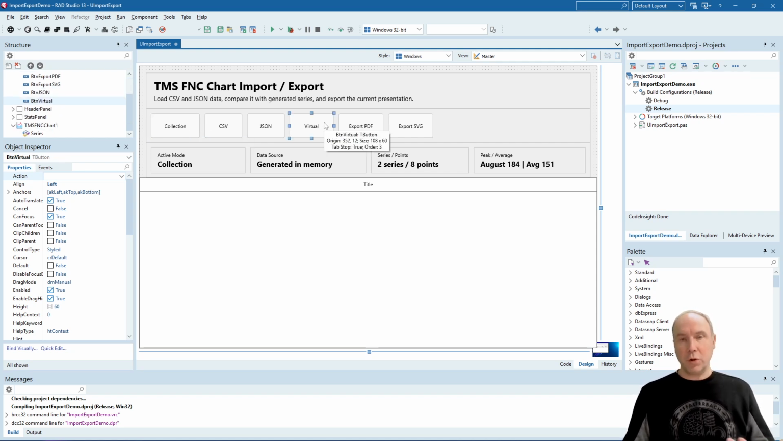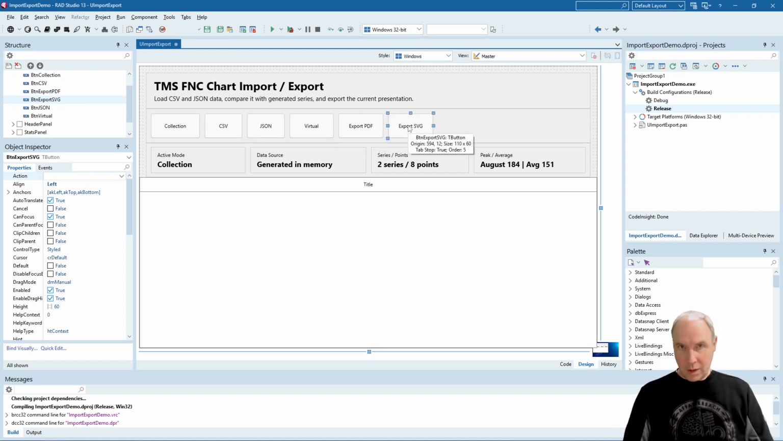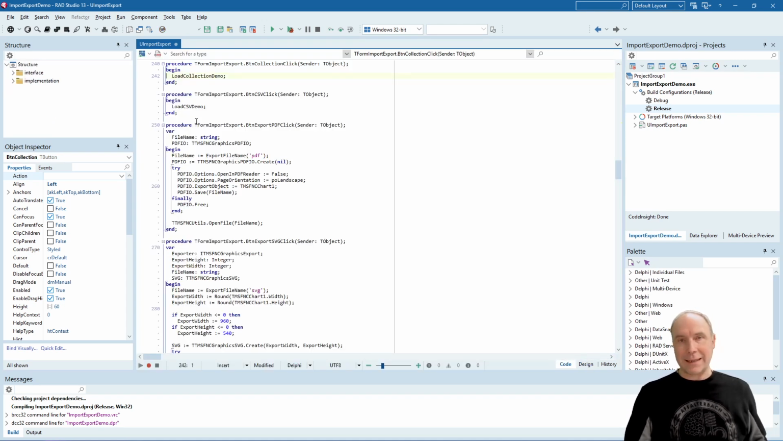We'll also show you with this function here the virtual mode of the chart. Virtual mode means that the chart will ask on demand, when it is rendering, for values that need to be rendered and visualized as a chart, and so that is happening from here. And finally, we'll also show you how you can export the generated chart both as a PDF and an SVG file. But let's first have a look at the implementation of filling the chart data programmatically, and that from a collection, in this case from dynamic arrays.